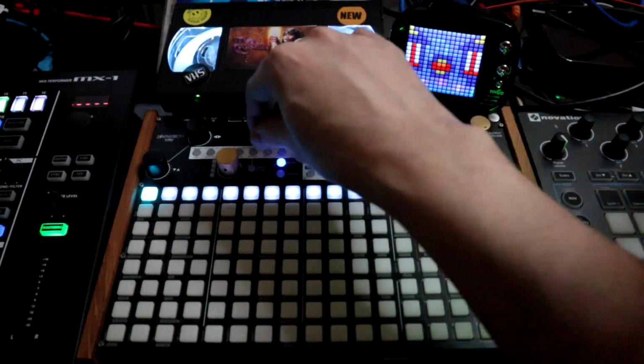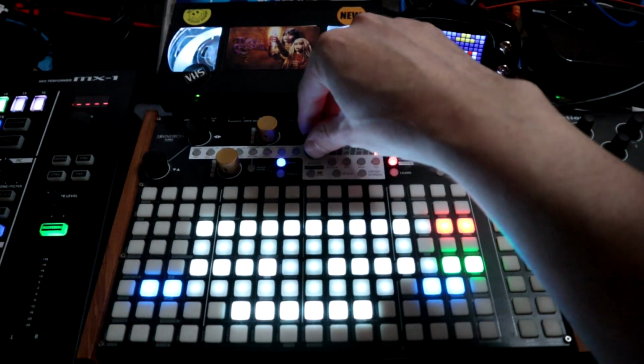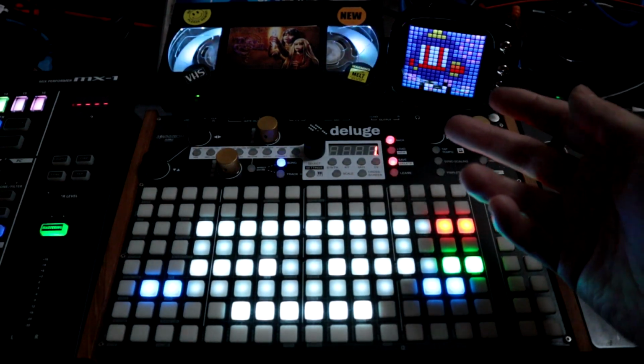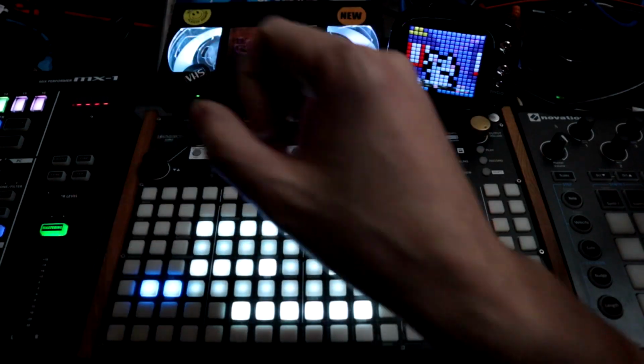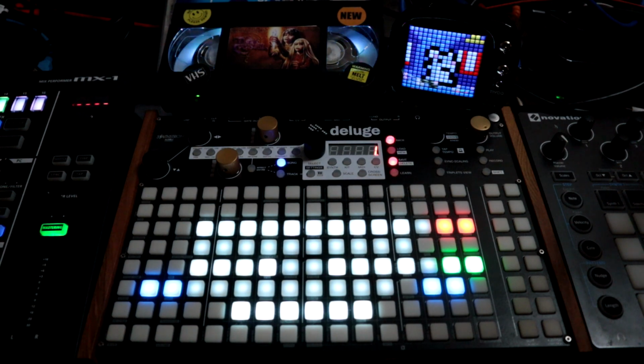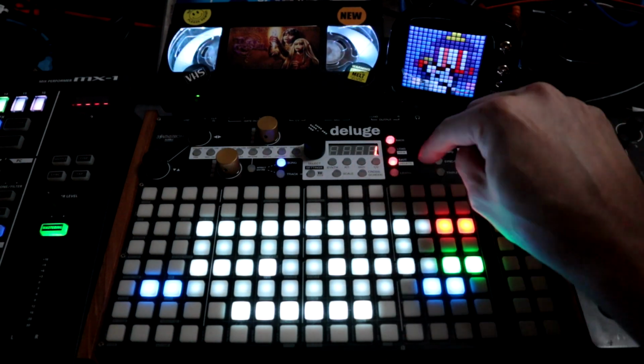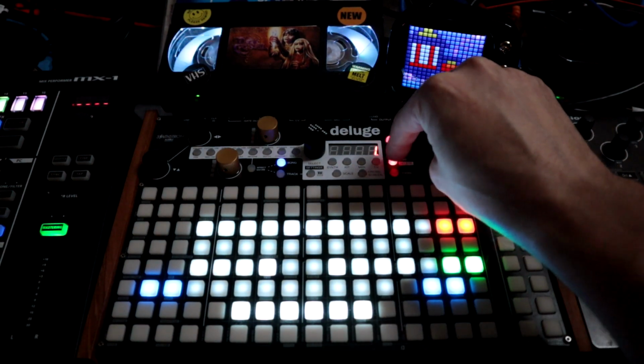So we want to save this before we do anything. Press save. I'm going to name this 1. You can name it 0 if you want. In other words, whenever you turn this on, it's just going to have that blank template ready to record. So I'm just going to call this 1 because I already have a 0 for myself.